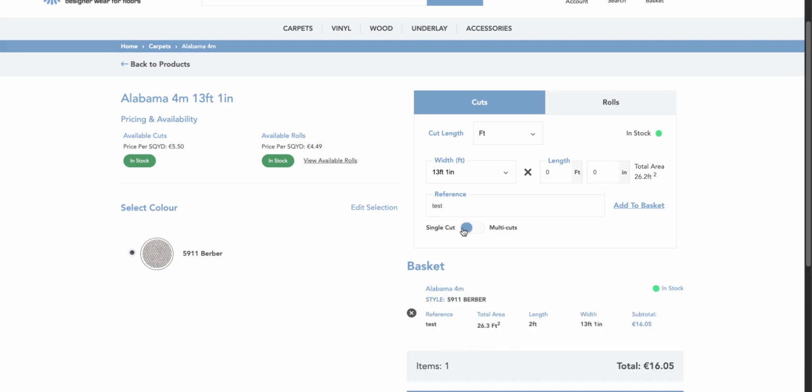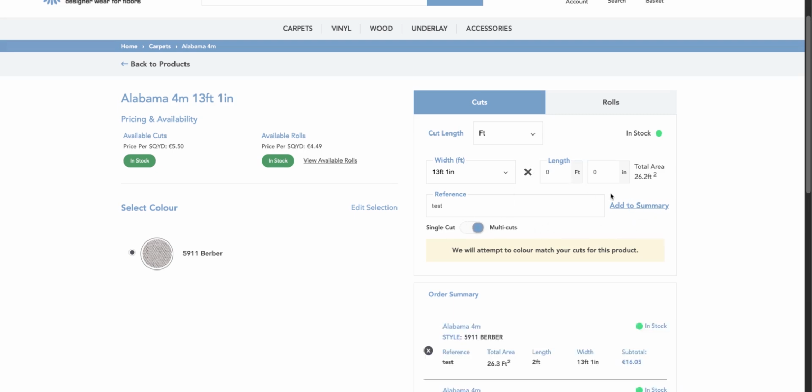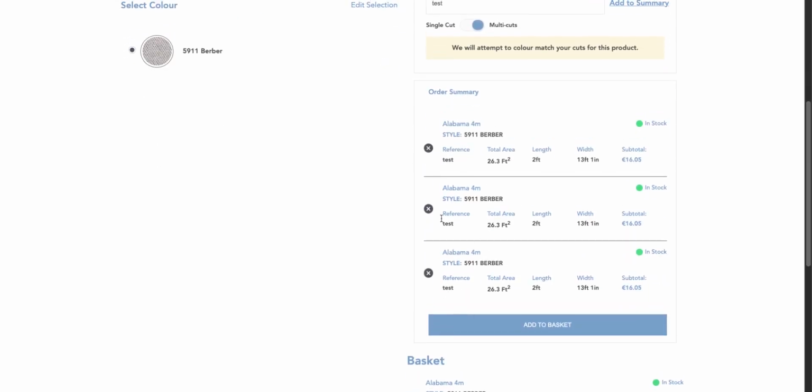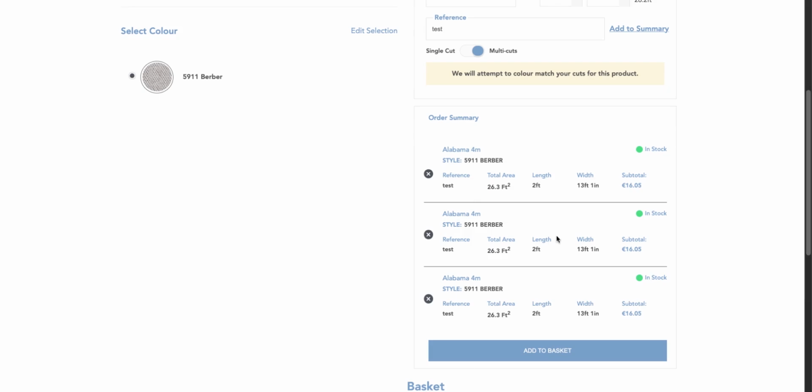If you collect it, select this multi-stock, multi-cuts section. You can add multiple cuts in one go. And what this does is it will try to color match these selected products. Again, it's the same batch. So you add them to your basket all in one go. So when you click add to basket, they then pop down and it's reserved.